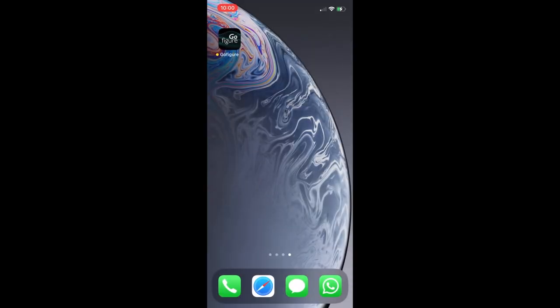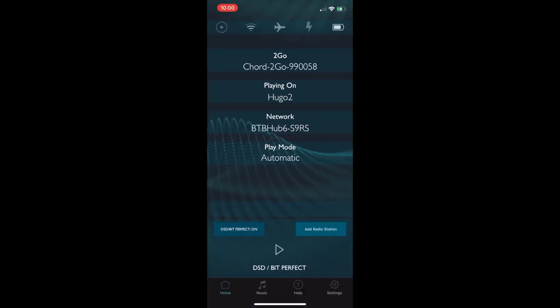Once inserted, power on and connect to your Chord Electronics streaming device using the Go Figure application. Allow your device time to index this SD card before proceeding. This is shown by a rapid flashing multicoloured status LED. Once extinguished, proceed. Open the Music tab.